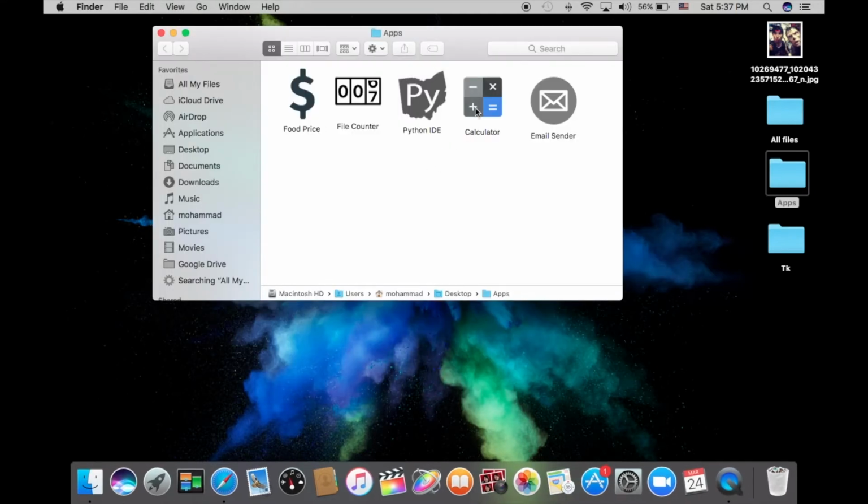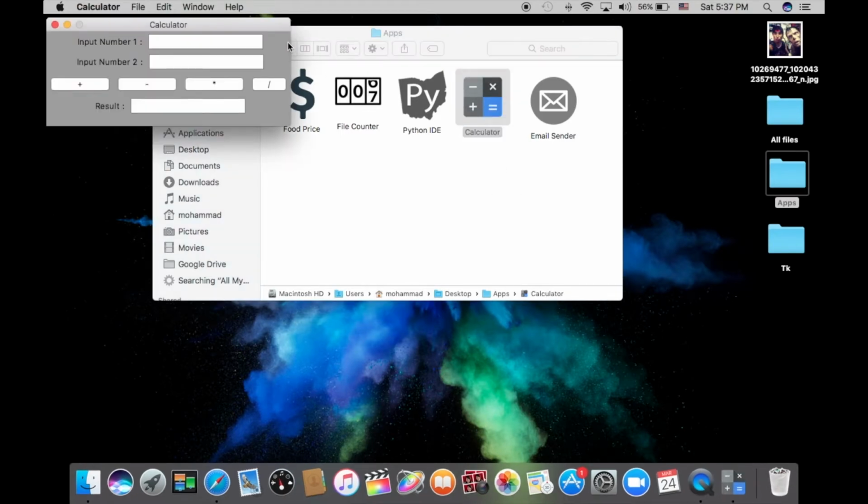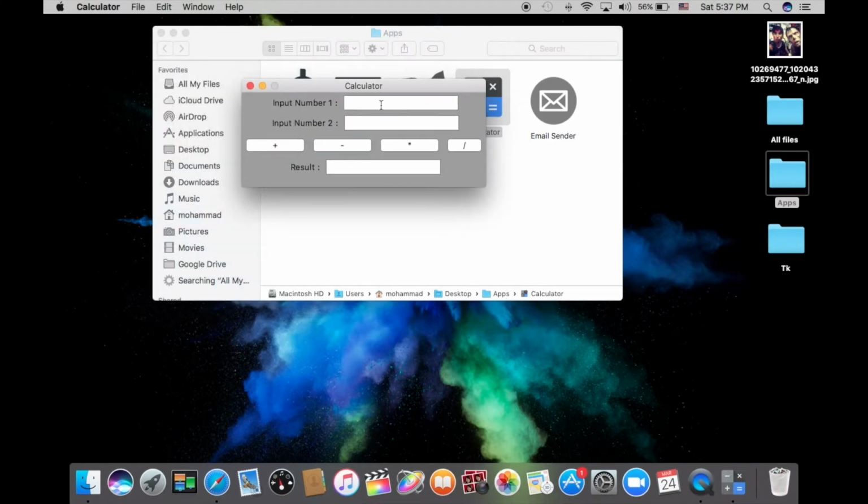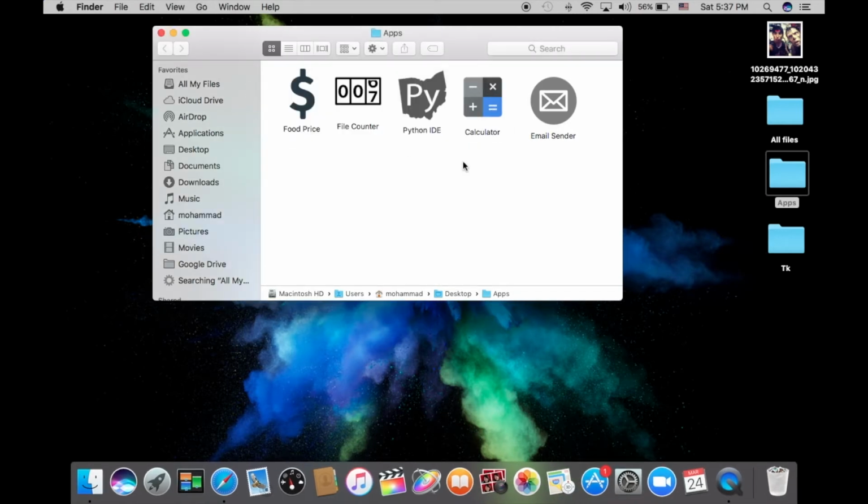All right, and this is going to be the calculator app. What the calculator app is going to do is really obvious. It's going to take two numbers, sum those numbers, multiply those numbers, divide those numbers, and do a bunch of cool stuff to these two numbers. All right? You got the idea.